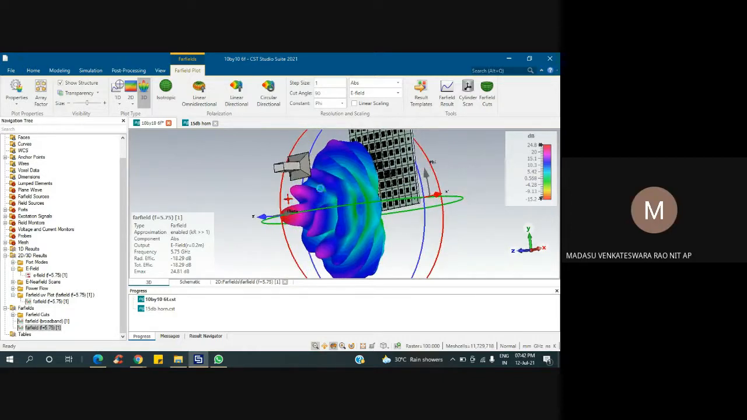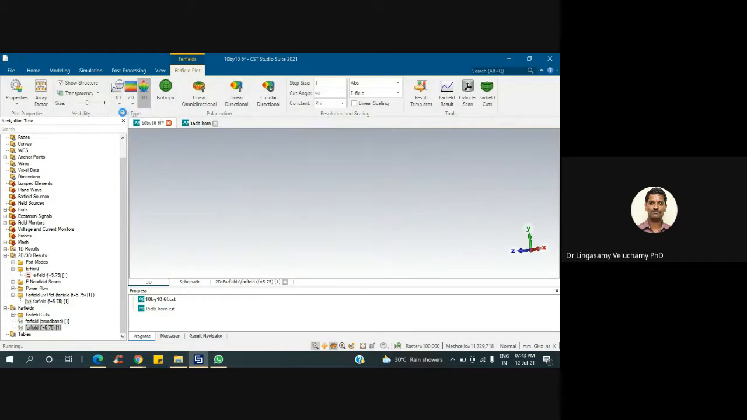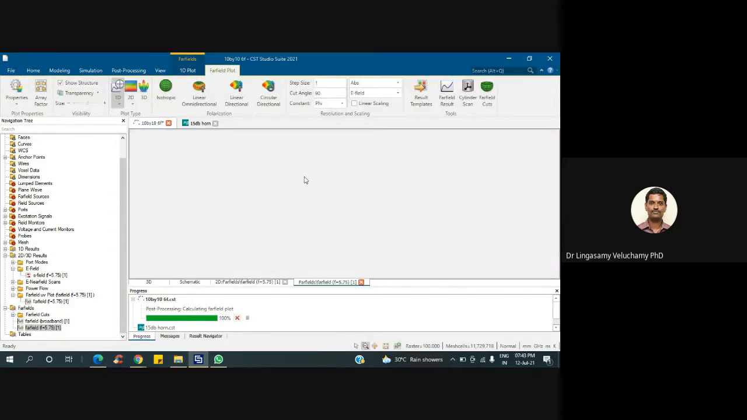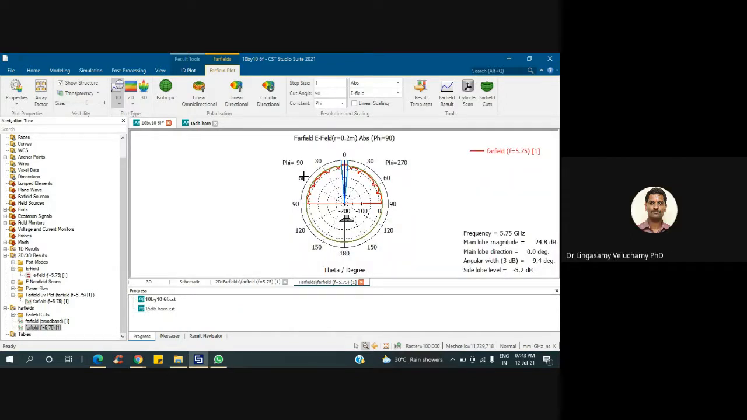That's fine. Can you plot a 1D polar plot? Let us see. But still, I have doubts on the feeding location, sir. Where I want to place that horn antenna feed.